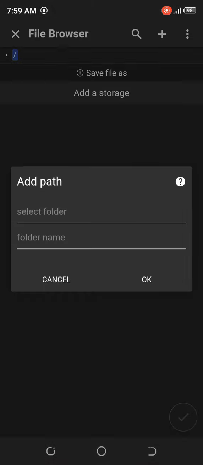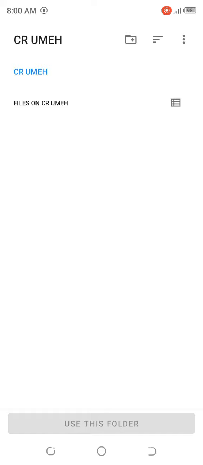And now you can see that it tells us add path. Where do you want to put this thing you want to save? Which folder do you want to put it into? And then also the folder name. If I tap this select folder, it takes us to our file manager to select a folder or to create a new folder. So once I press this select folder, I go to my file manager.